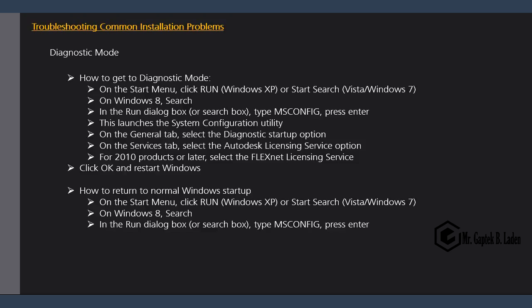In the Run dialog box or search box, you just type in msconfig and press Enter. On the General tab, select the Normal Startup option. Click OK and restart Windows. So you'll do essentially the same thing twice to get to the msconfig.